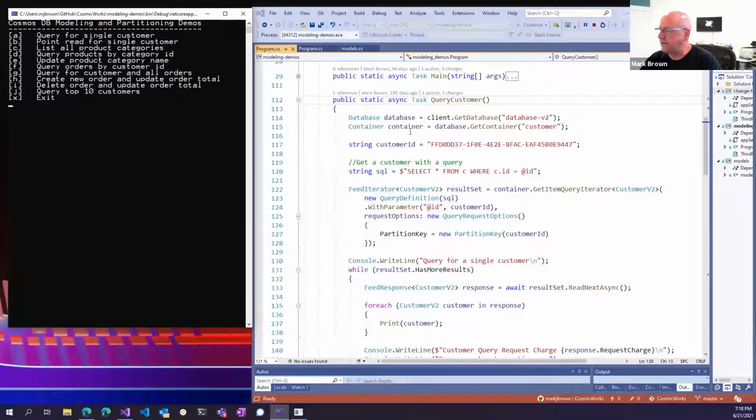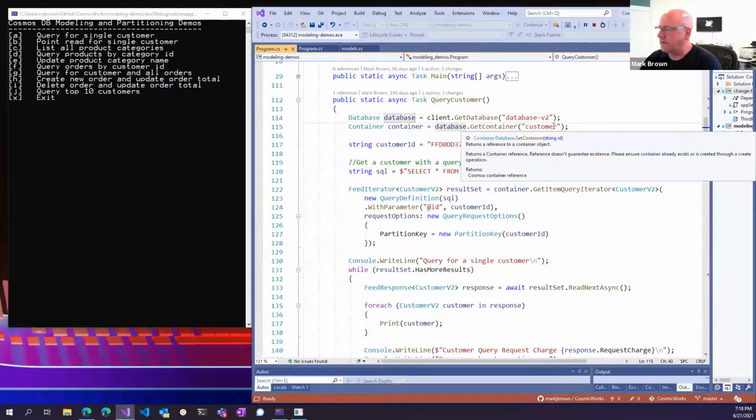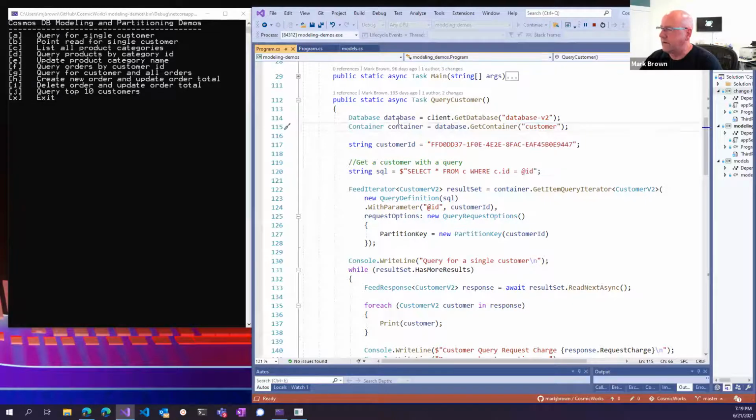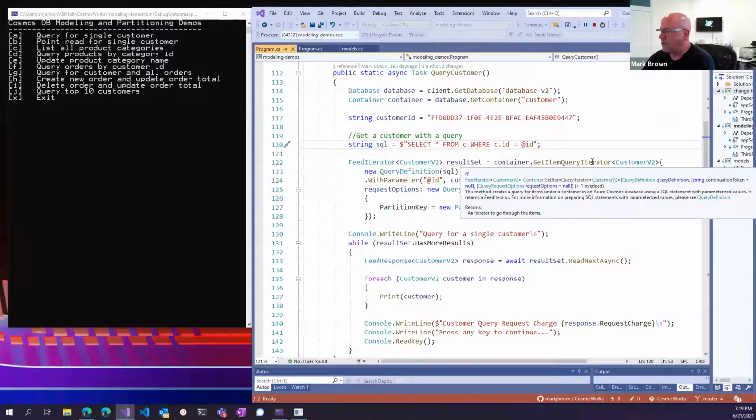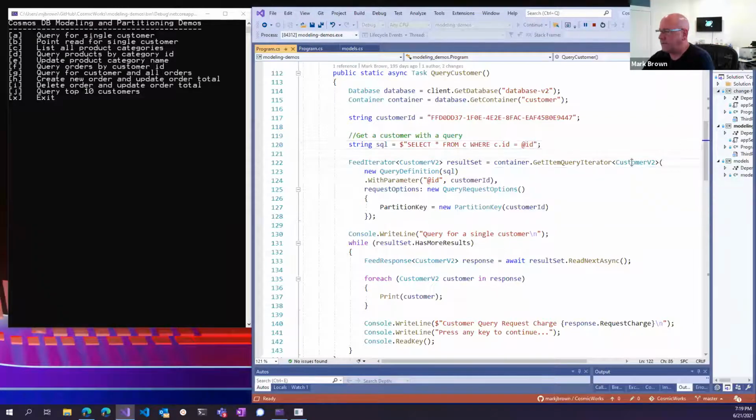So what I'm going to do here is I need to get a reference to my database. This is my V2 database that I just showed you earlier. And then I get a reference to my customer container here. I have to set this filter for my customer ID. I'm going to create a SQL query here and put a parameter in here. And then I'm going to call on the container object this thing called GetItemQueryIterator. And I'm going to cast it to a customer V2 object.